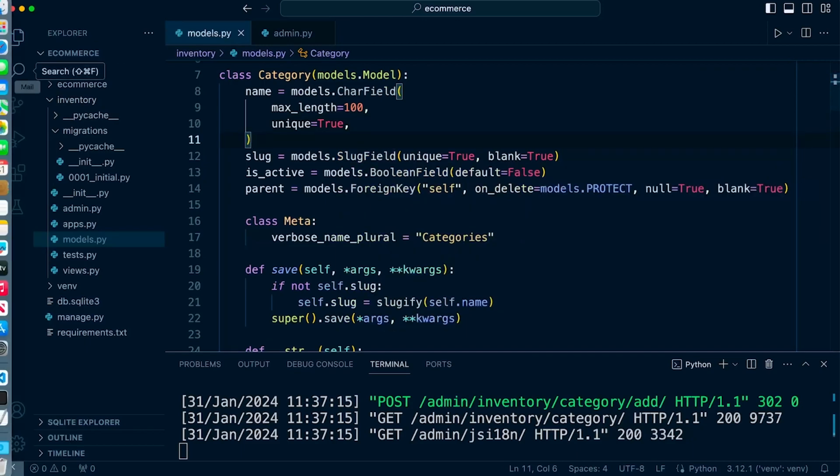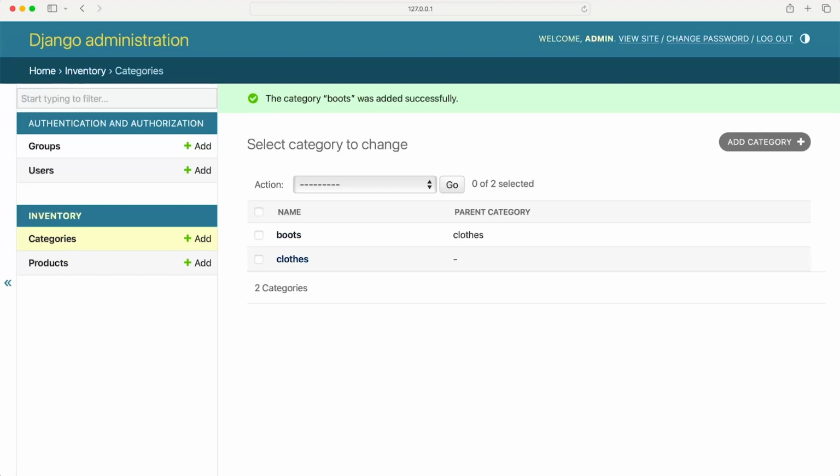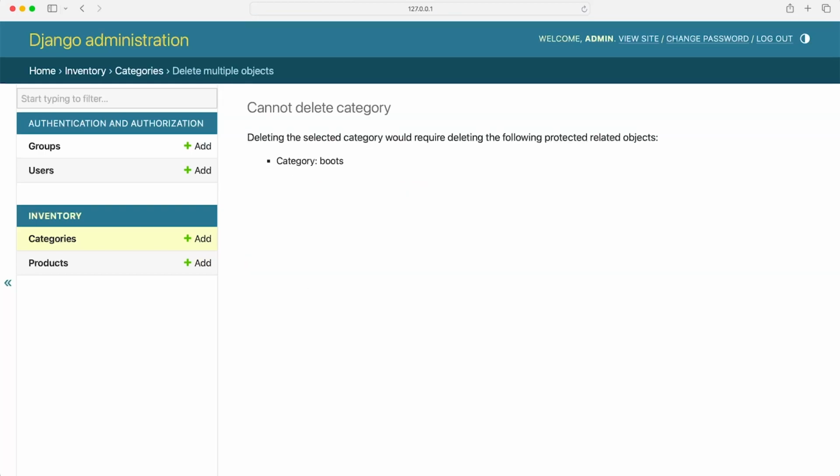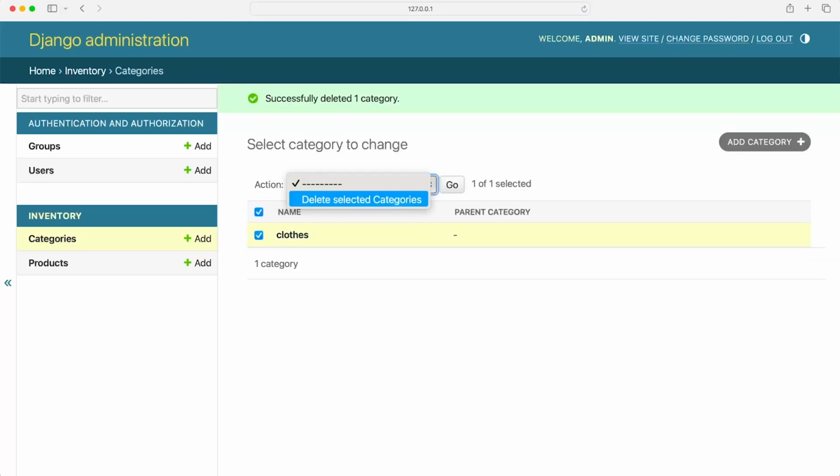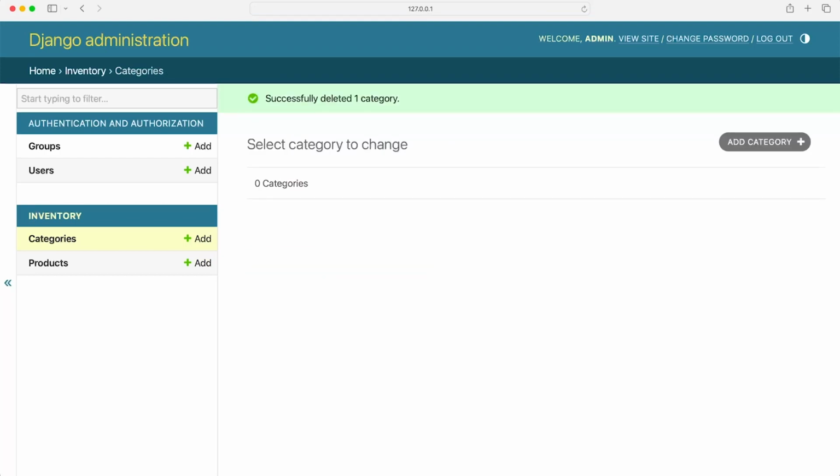So let me just show you an example of that. So here the close category is a top level category. And we know that we have just established a relationship with the boots category. If I didn't have protect on the on delete in the foreign key, let's pretend we had cascade, if I were to delete the close category, it would also delete the boots category. But in this case, we have protect. So if I try and delete this, it would say that we cannot delete that because the boots category is connected to it. So I would need to first of all delete the boots category, and then I can go ahead and delete the close category, and everything will be absolutely fine.